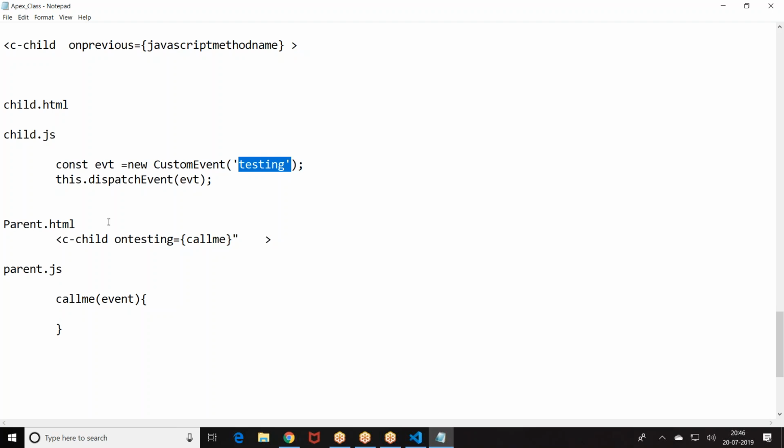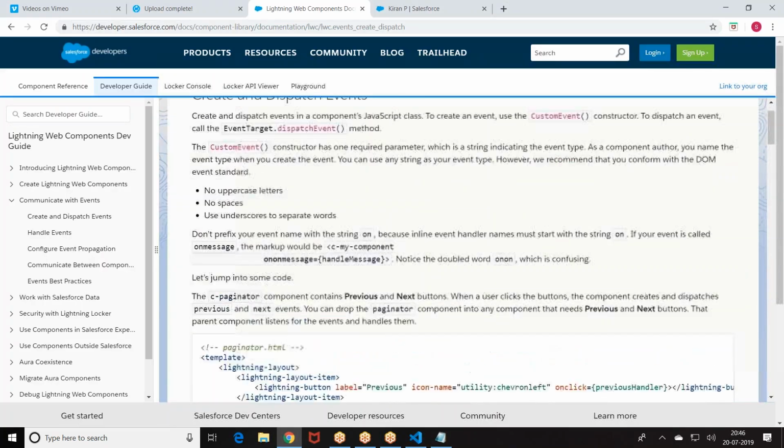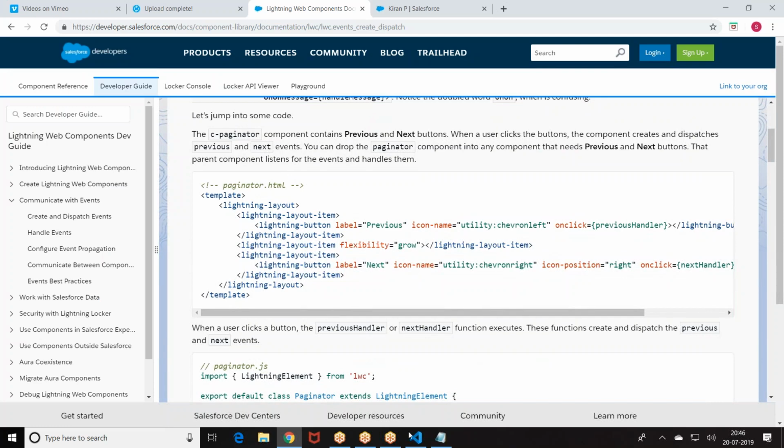Based on the name only, we are going to invoke the handler. I hope you're good with this. Everyone has followed this? Okay. Fine. So let us take the example. I'll just go with the same example here.